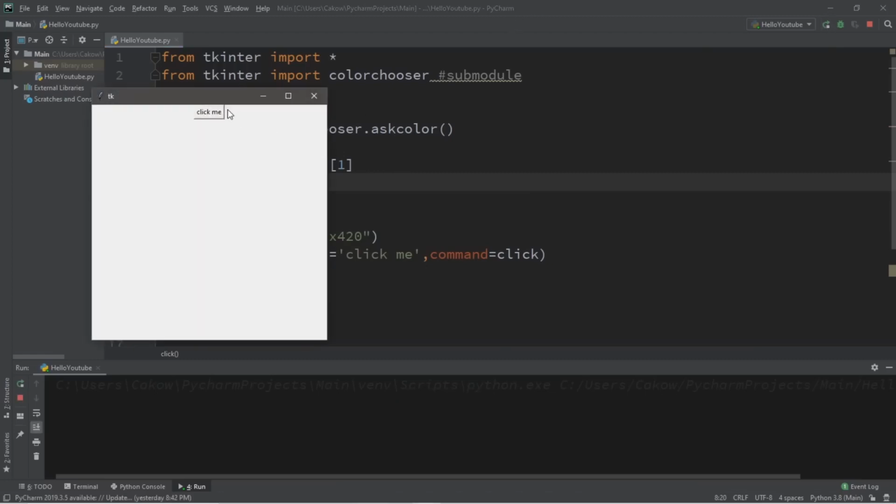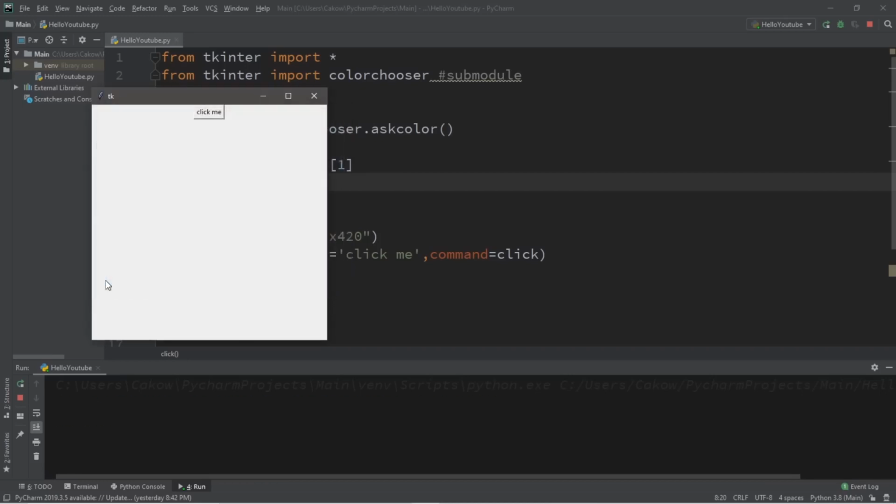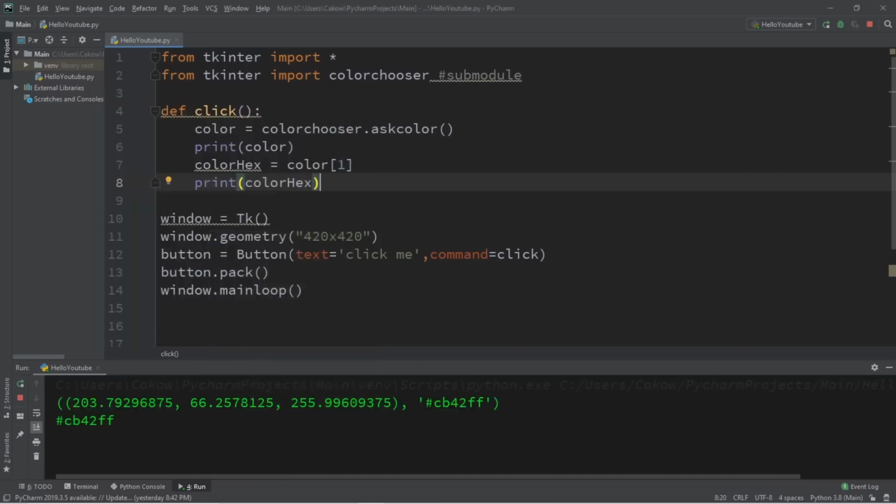And let's try this again, but select a different color. Maybe I want this purple color, then click OK. So this is CB4 to FF, and here we have CB4 to FF.